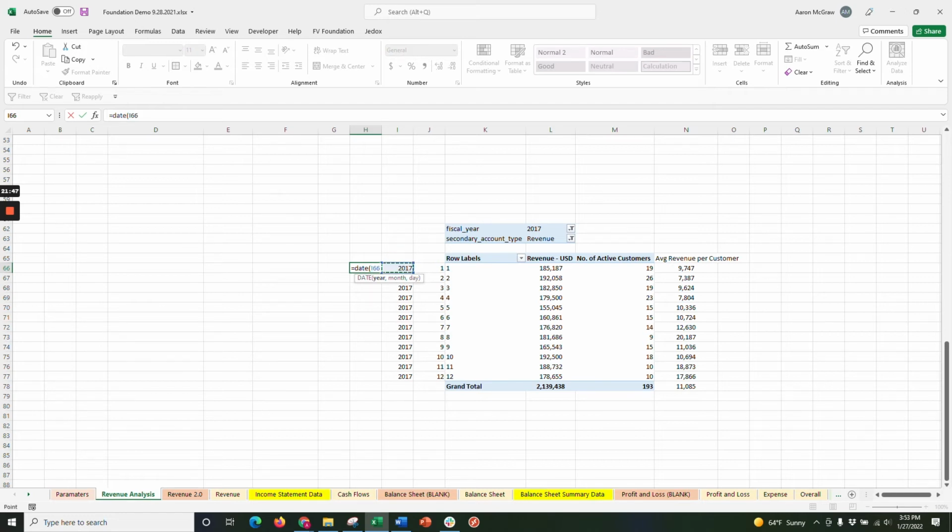Second, we want month. And then last, we need the day. We'll just use one because based on the format that we're going to use, it's not going to show the day, so it really doesn't matter. Now we have January 1, 2017, but of course this isn't the format we want.